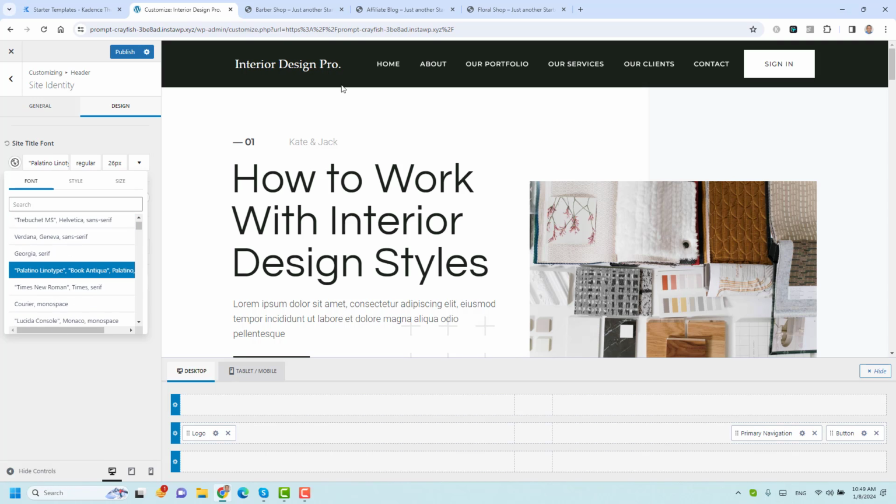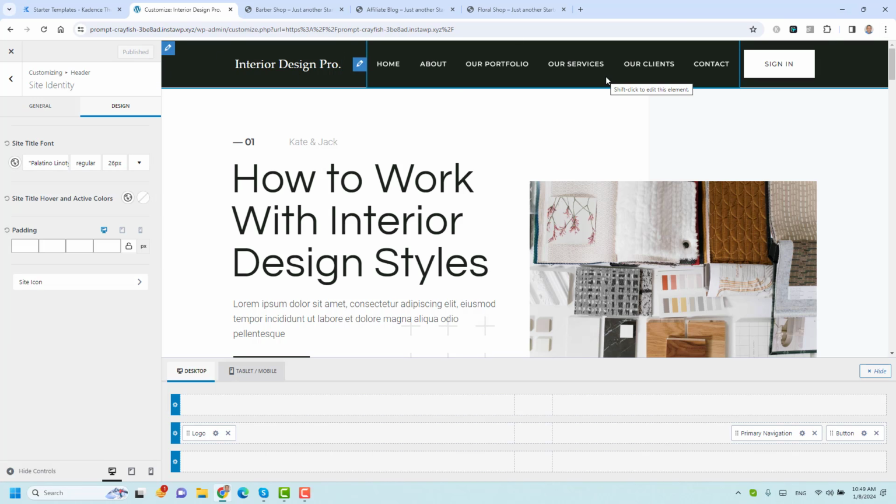this to be something like this, to contrast with the font size or the font type of the rest of the header section. Let's click publish. Now this is how we can design the top row. Of course, we can add different types. We can add different widgets.